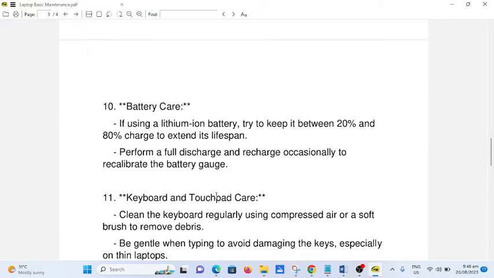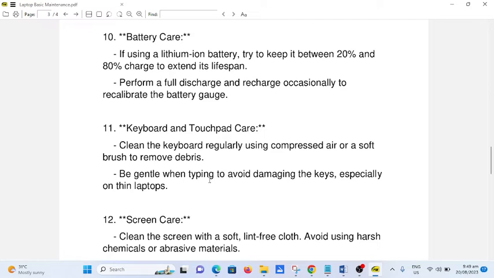Number 10, battery care. If using a lithium-ion battery, try to keep it between 20% and 80% charged to extend its lifespan. Perform a full discharge and recharge occasionally to recalibrate the battery gauge. Number 11, keyboard and touchpad care. Clean the keyboard regularly using compressed air or a soft brush to remove debris. Be gentle when typing to avoid damaging the keys, especially on thin laptops.